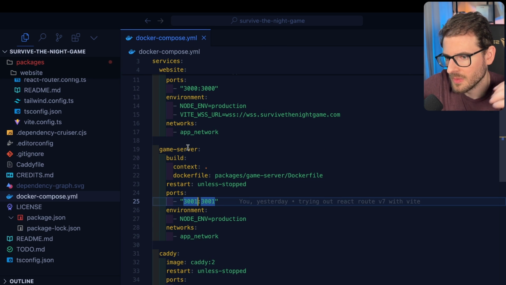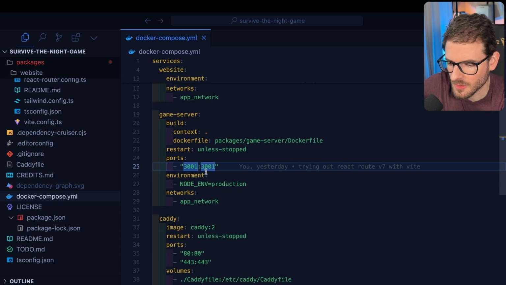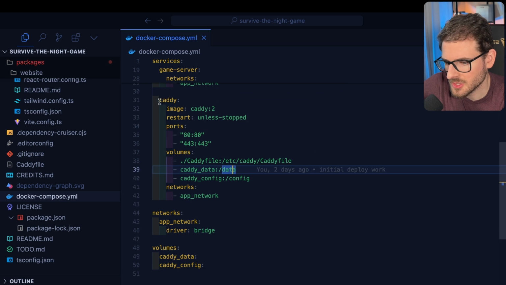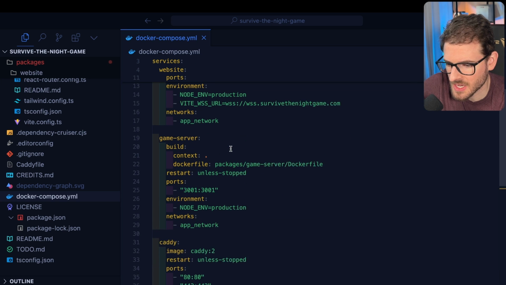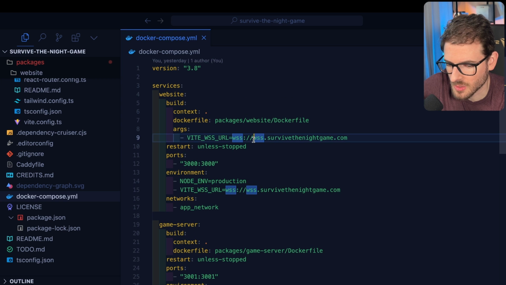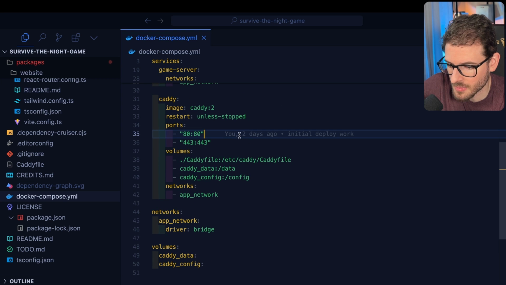Okay, so we have the Remix app on 3000, the WebSocket server on 3001. This is going to connect using this. I just kind of hard coded this for right now. So down here is the important part. We have Caddy set up so they can actually have a custom domain that is secure. I want WSS and I also want HTTPS set up. So Caddy is my approach to doing that.